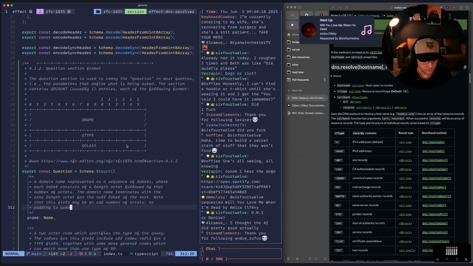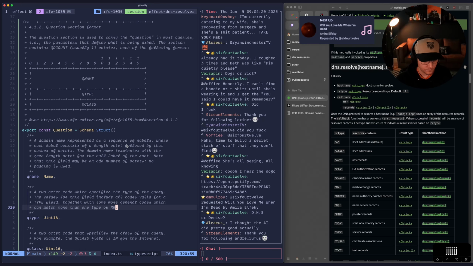All right. So it's going to be represented as a sequence of labels where each label consists of a length octet followed by the number of octets.